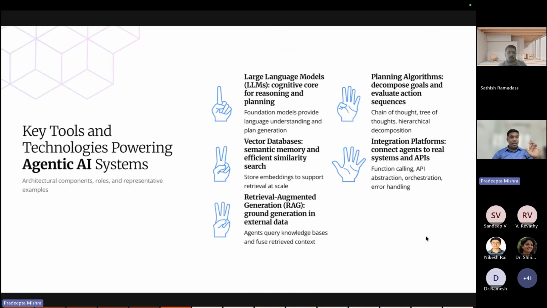Now we'll look at the key tools and technologies that are powering agentic systems. Number one, the language models, which are the brain for the agents. We have various models. In this example, we looked at Gemini, which is already embedded in Google AI Studio. That's the default model. But if you really want to use it your own way, you have to register yourself, get your Gemini key, and use it. Gemini is a large language model, right?